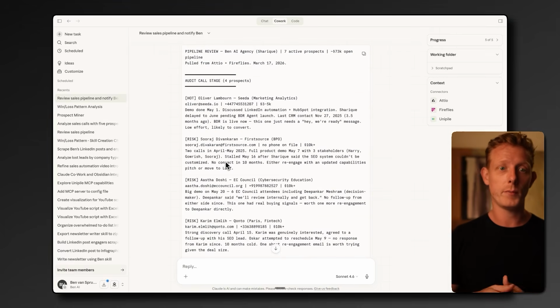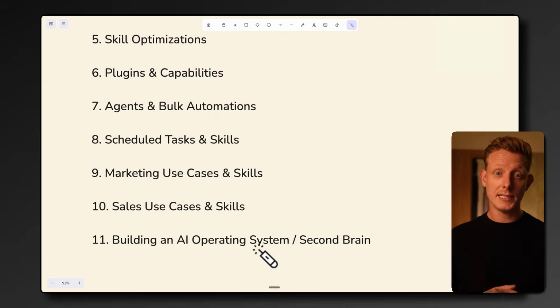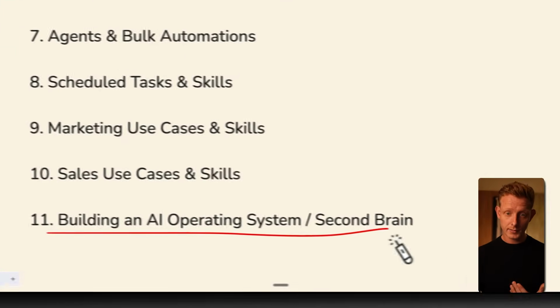I really highly recommend starting to experiment more and more with Cowork and building skills, because it's really going to make a big impact on your productivity. Now, lastly, there's one more thing I want to cover that ties everything together.